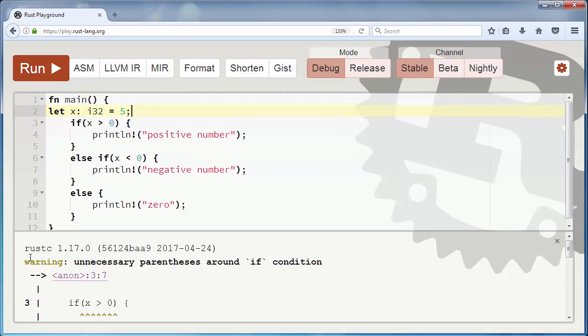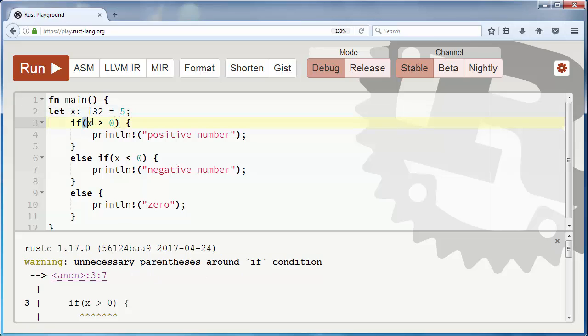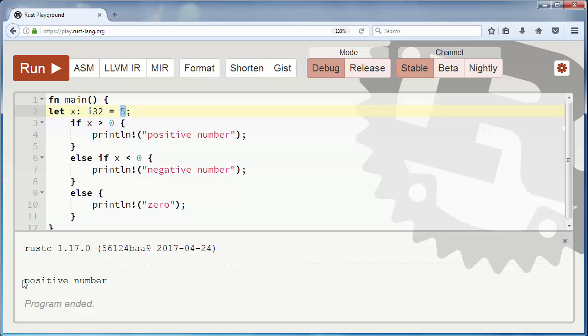And here we can see a warning that shows us the main difference between C programming language and Rust programming language, and that is that we have unnecessary parentheses around if condition and also around else if condition, because in Rust programming language you don't need to use parentheses to surround your conditions. Okay, now let's run this code again, and now we're getting that our number 5 is a positive number.